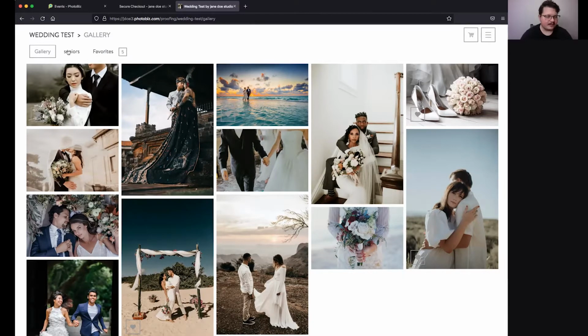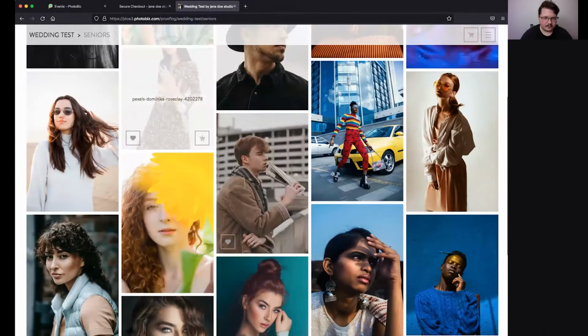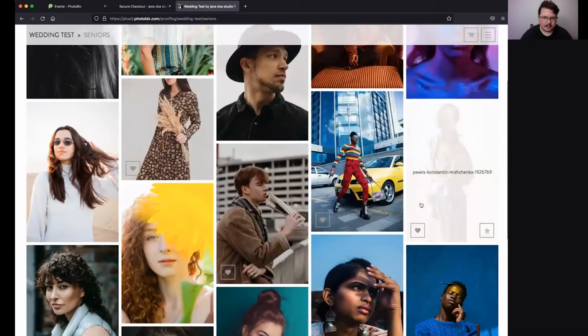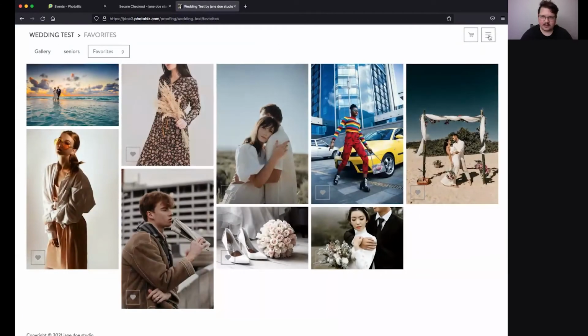So what's nice about this is any gallery you pull from and you like, they'll go to the favorites. So if I'm in the senior section, I see all these photos, you can start adding those favorites as well, and those will start appearing in this section. So that's how you set that up.